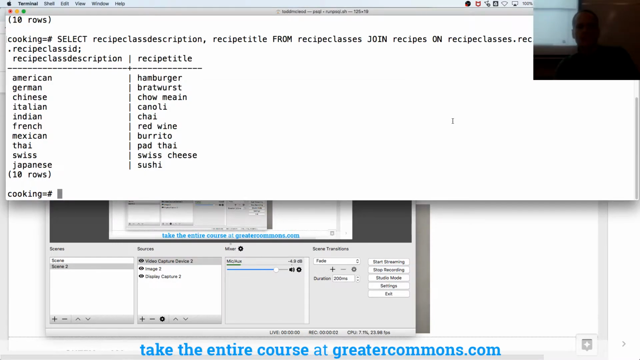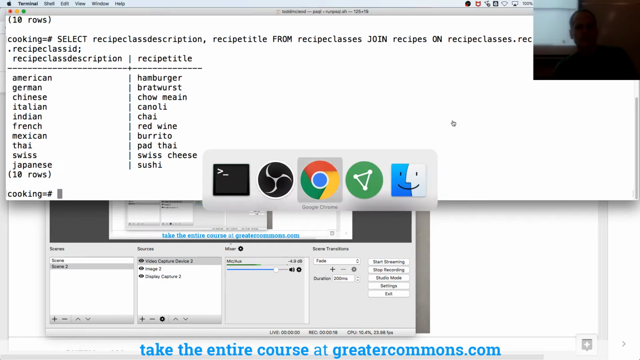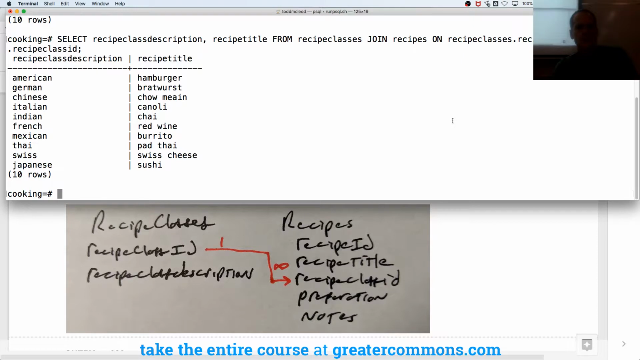Next bit, I could do select star from recipe class description, recipe classes. What? I need my tables. I could do select, and just because this is the tradition, select star from recipe classes.